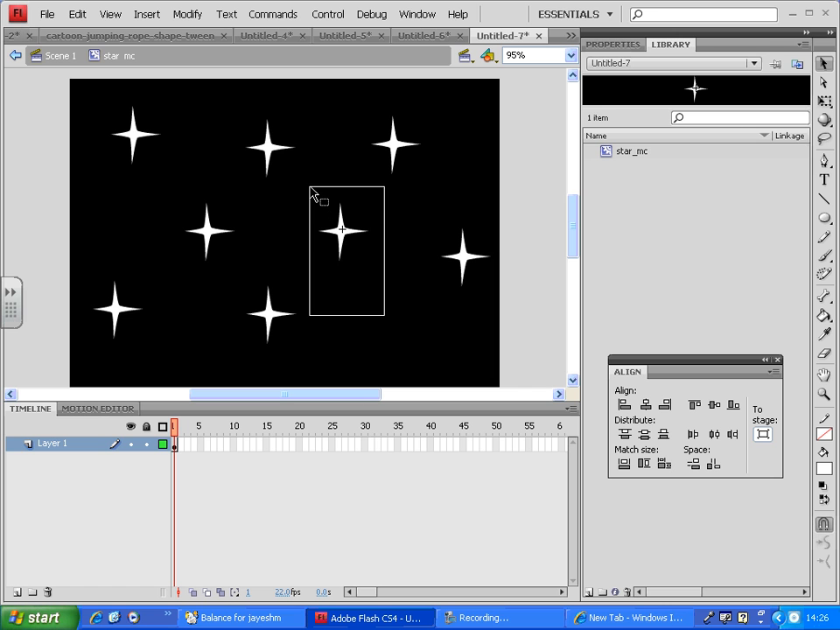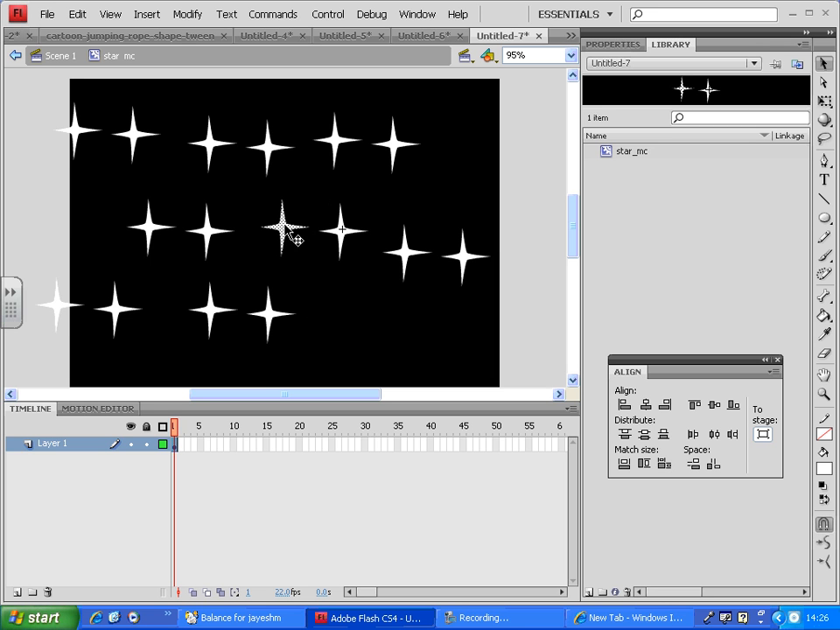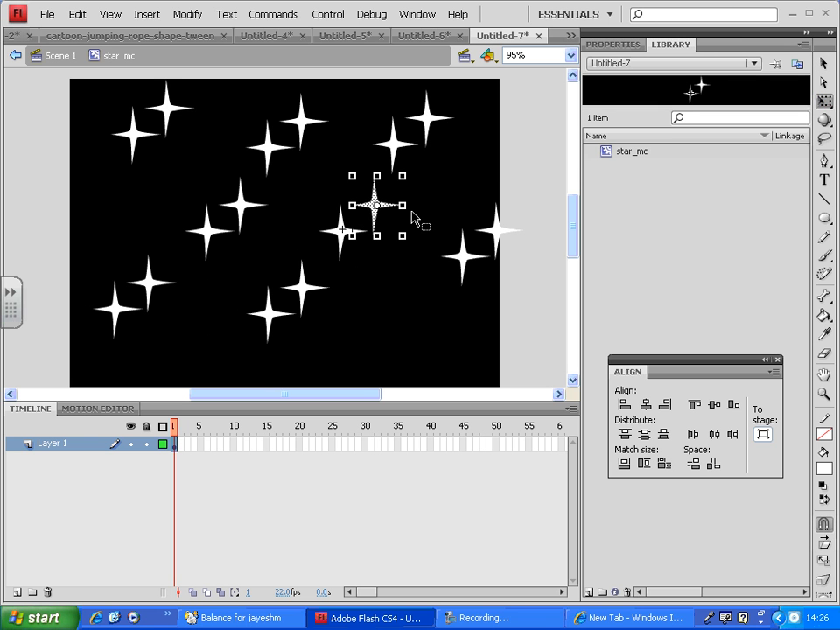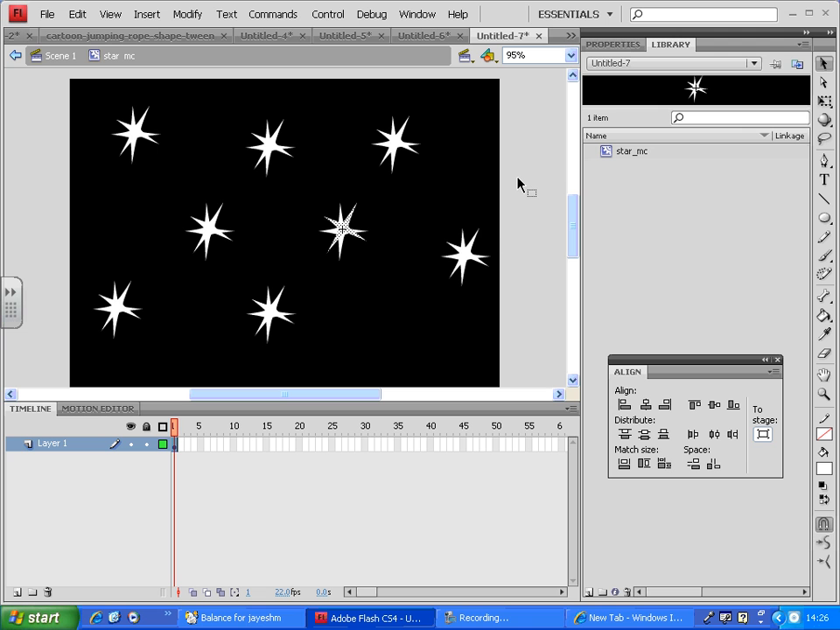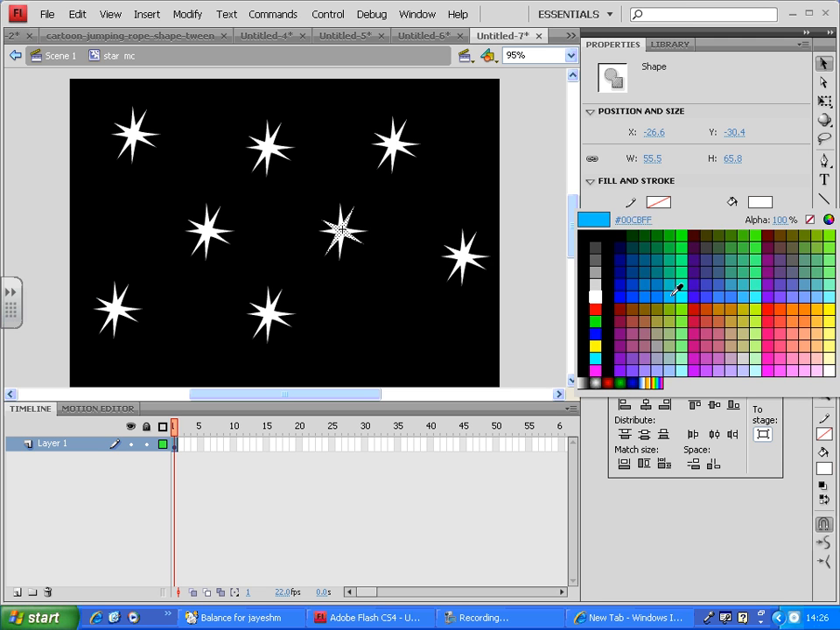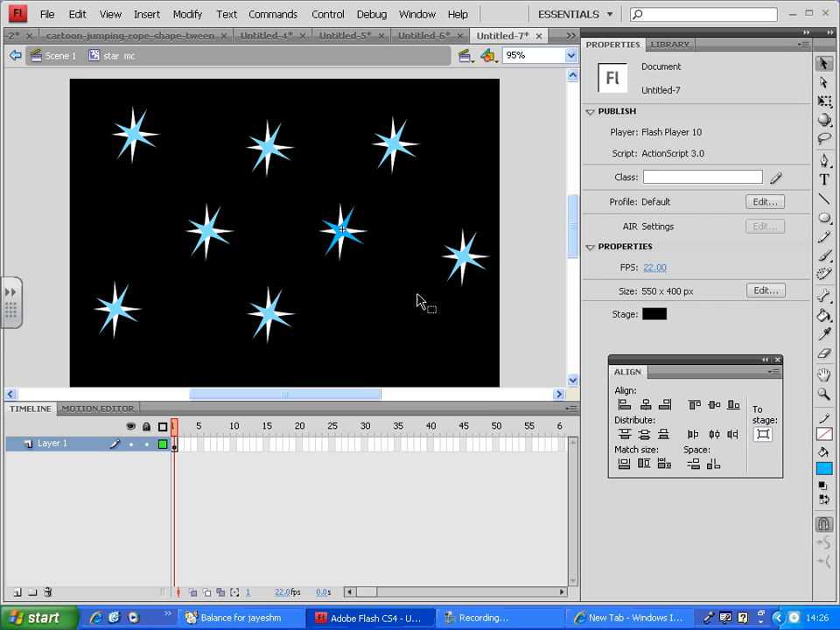Okay. I can even copy. Control C, Control V. Let me change the orientation. Selection tool. Here. This part I can go and change the color. See? All I'm doing is changing one symbol, and it is changing the instance of all the other symbols.